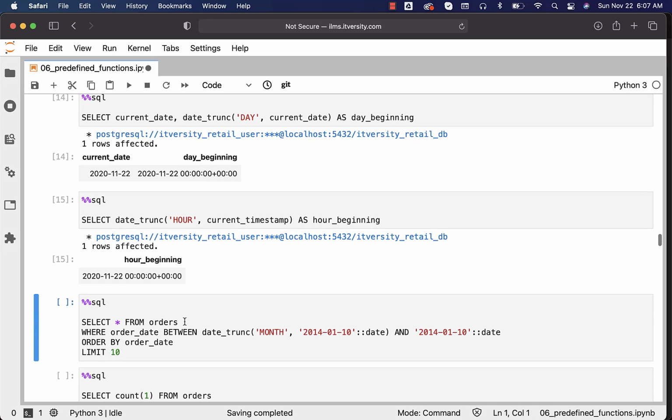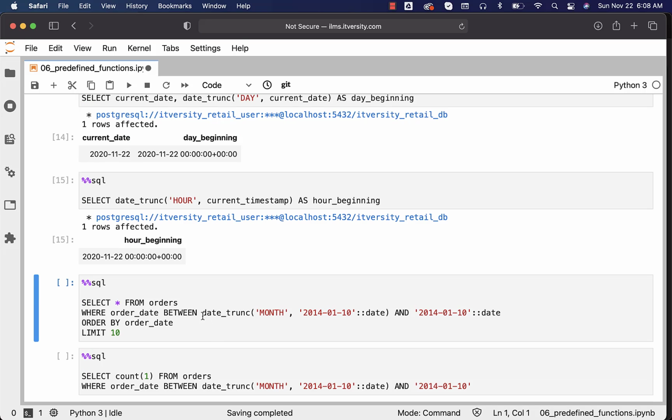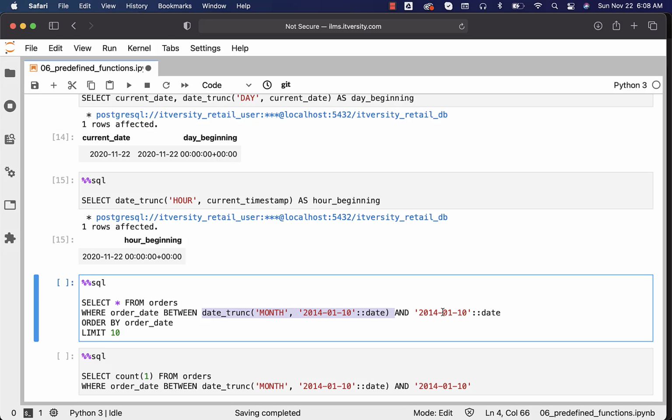Now this is how we typically use date_trunc in real world scenarios. We just try to get the to-date reports such as week to date or month to date or year to date. As part of the between, the first argument is typically date_trunc like this, and then the end date up to which you want to get the report. So in this case, I'm trying to get the report from January 1st to January 10th. This is how it looks like.